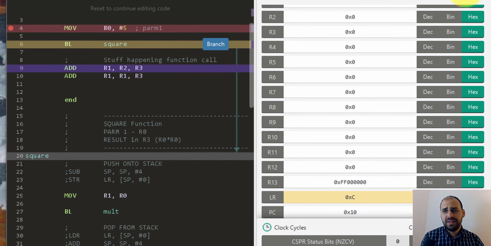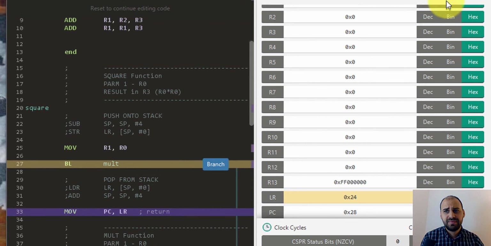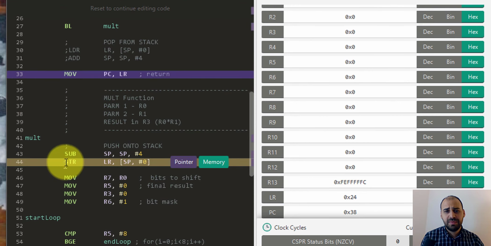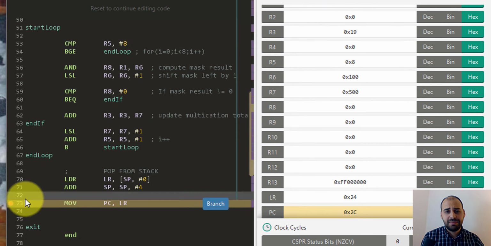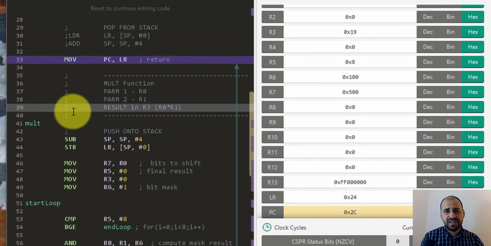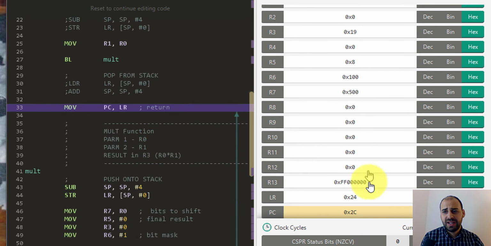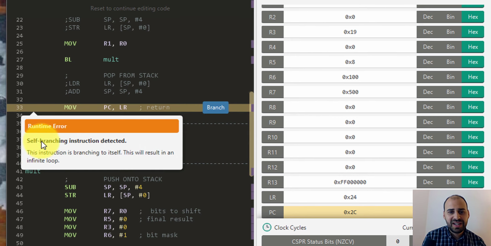We're here, calling square. We're here, calling multiplication. I'm in the multiplication function. Let me skip down to that breakpoint. That's going to send us back up here. Now, I want you to notice something. This is the wrong return address. It comes up here, and notice it says a runtime error: self-branching instruction detected.